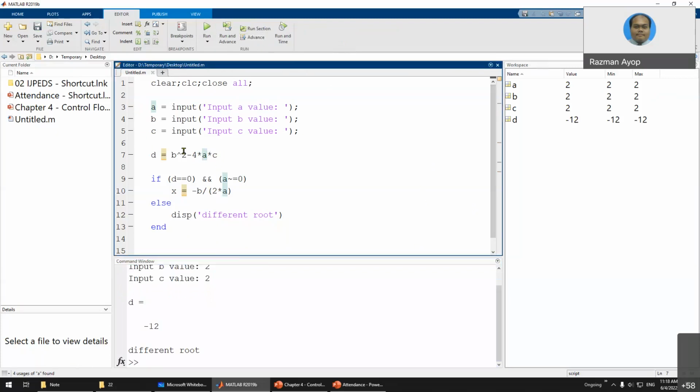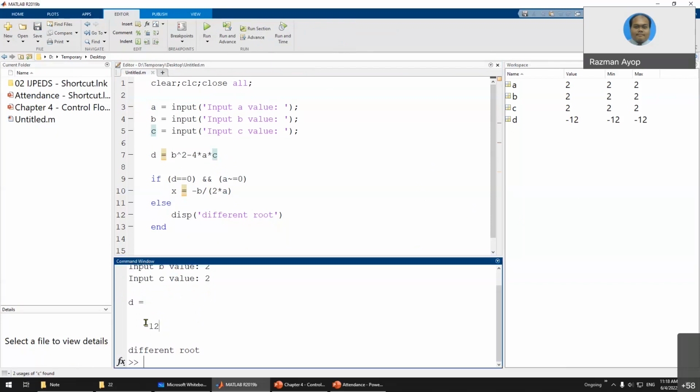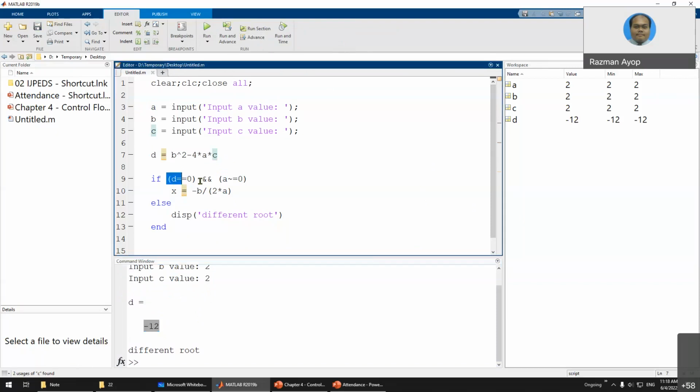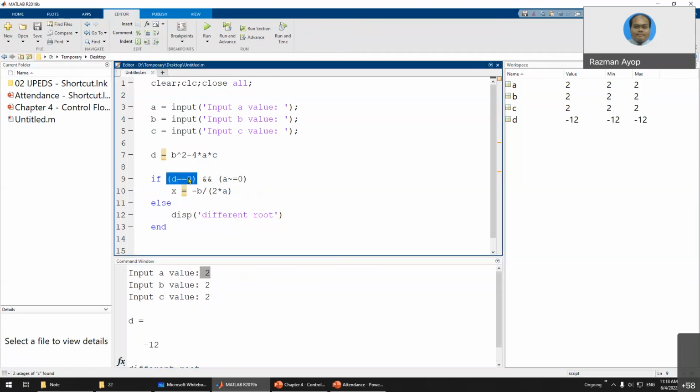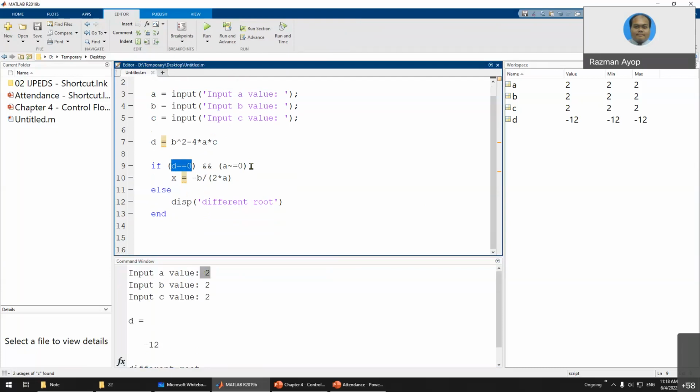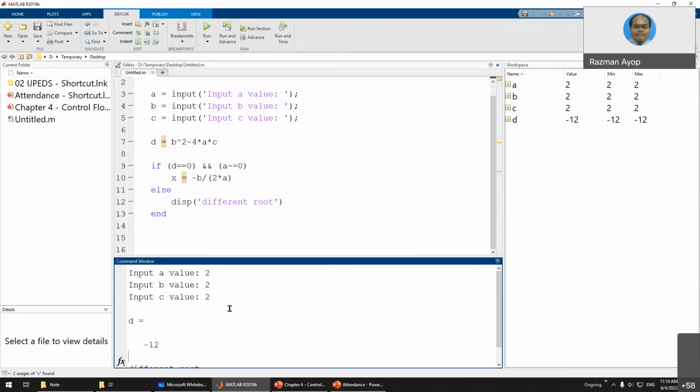Automatically, it will calculate D, and then you can look here. D is equal to negative 12. So the condition is D equals 0 and A is not equal to 0. A is not equal to 0, but the problem is D is not equal to 0, so automatically this condition is false. Since it is false, it does not go to here, but it goes to the else. That is how it works.